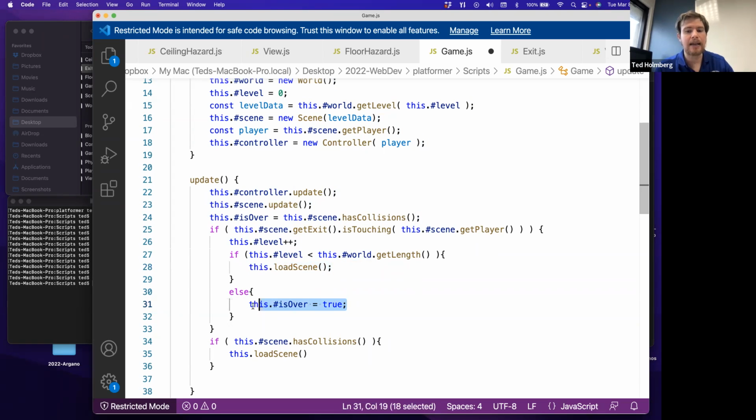Otherwise, we will set is over to true, because that means that the level is the same as the number of levels that we had. So there are no more levels to load. So we have won the game.